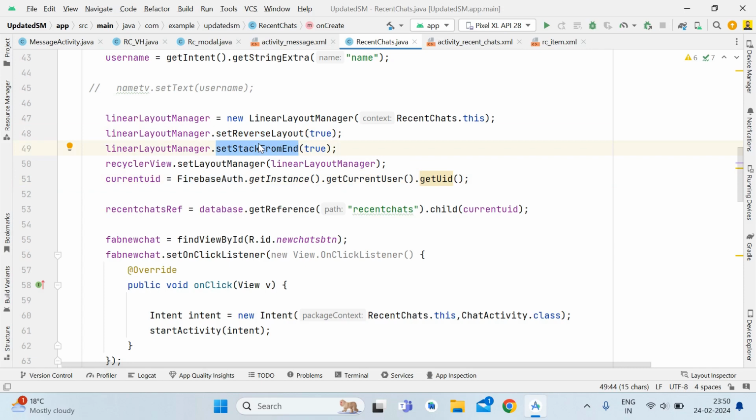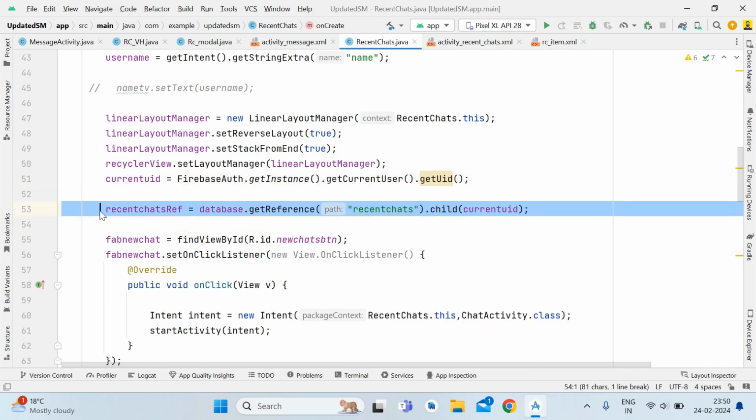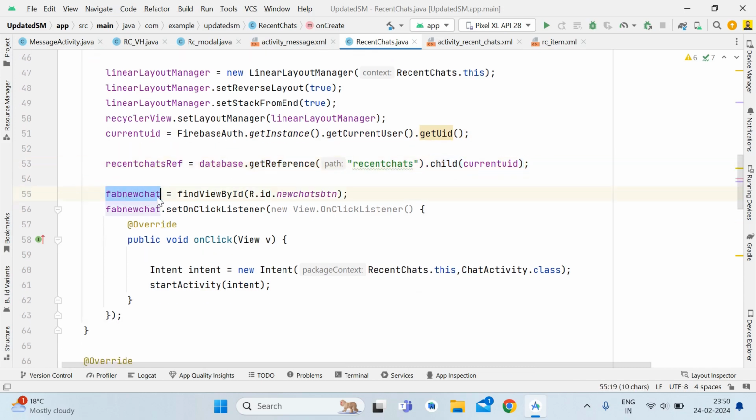Fine. And now after that you have to fetch current user ID. Here you can see the reference for recent chats, which is very simple. You can see on the screen. Here is the reference for fab new icon. When user clicks on this fab new chat, we will go to this chats activity. This chat activity is a feature of previous tutorials, so you have to watch my previous videos for that. And this is a very simple intent that we are using here.